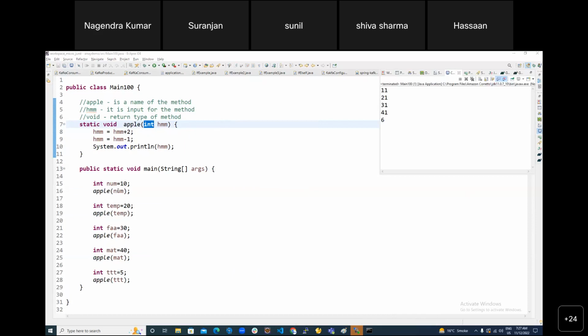When you pass 10, it will come 11. You know it because as per the logic, whatever input you are passing, it will just increment the value by 1. First you are incrementing by 2 and decrementing by 1, so the result will be changed by 1 only. So 10 output is 11, 20 output is 21, 30 output is 31. Make sense?